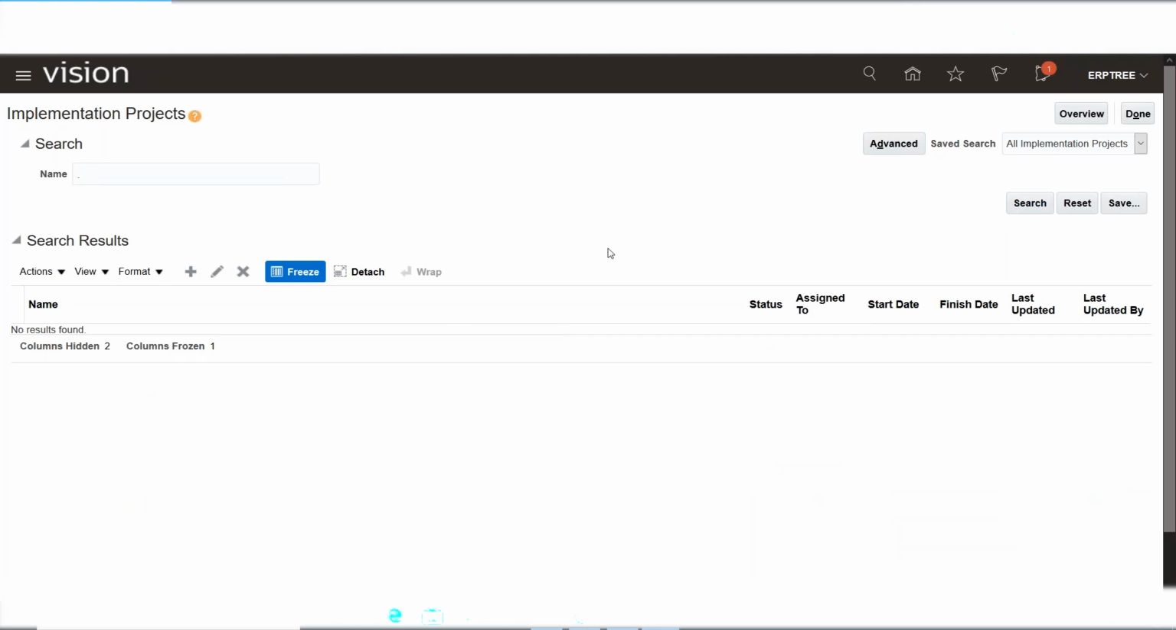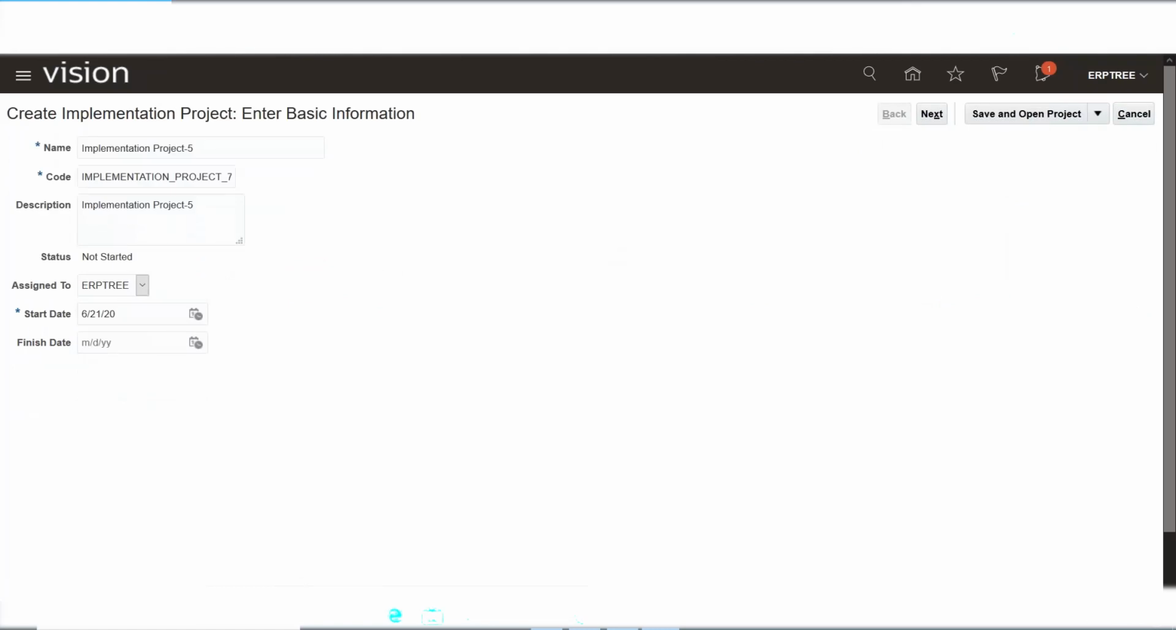How to create the project? Here we have a plus icon, the create icon. Click on create. By default the system is defaulting some name. We have to override it with how we need the project name. Say ERPTREE implementation project. Numbers and all you can remove. Just give the name as ERPTREE implementation project. Use tab. The same name the system is defaulting as the project code and project description.